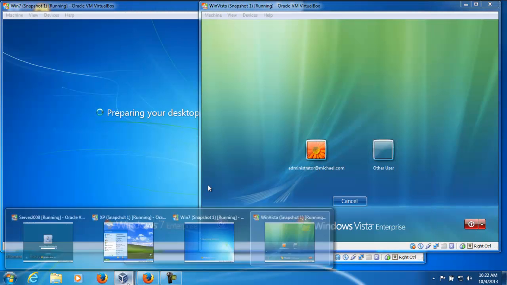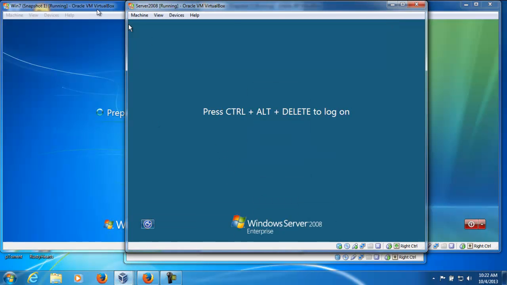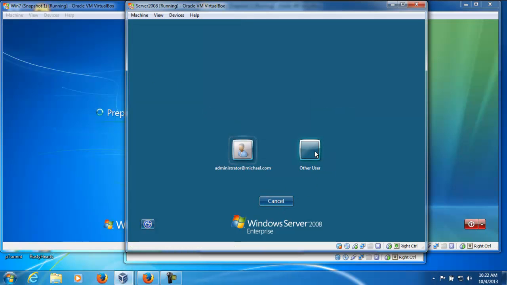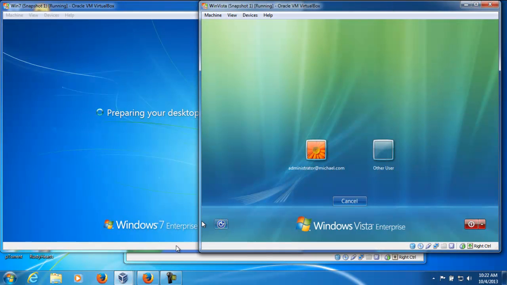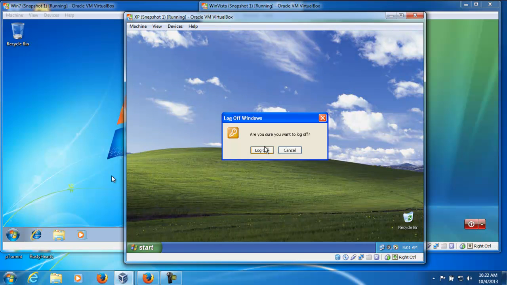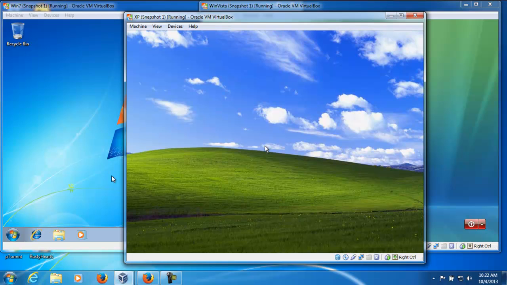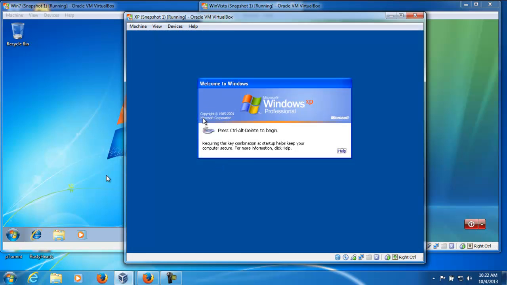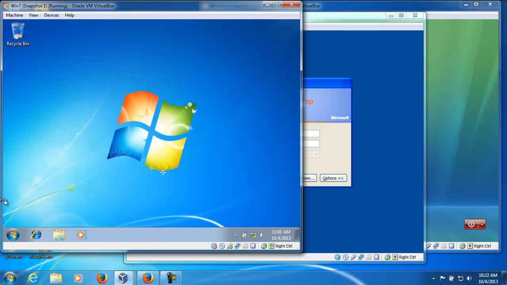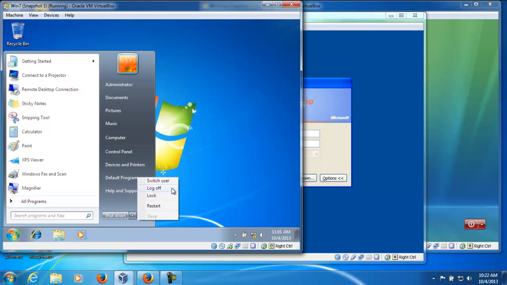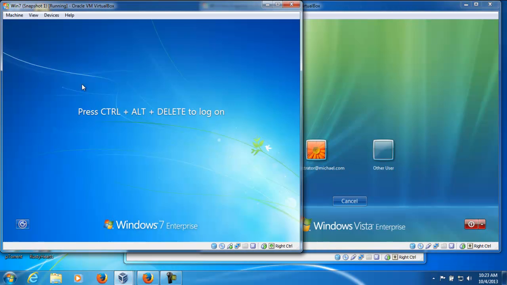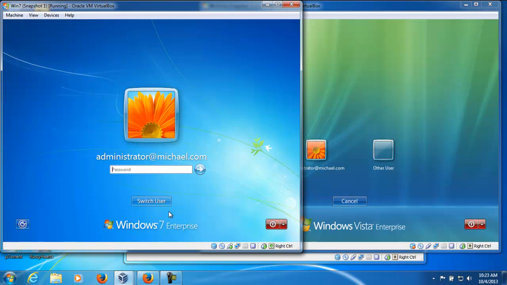We have the Vista, my server, machine, administrator at michael.com, switch other users. So this is what we're looking for. So now all my systems are onto the domain, and that's how you set up a domain and add the systems to the domain. Just gonna double check it. Windows 7, I'm gonna log off. Make sure that it has administrator at michael.com, and it does. Thank you very much.